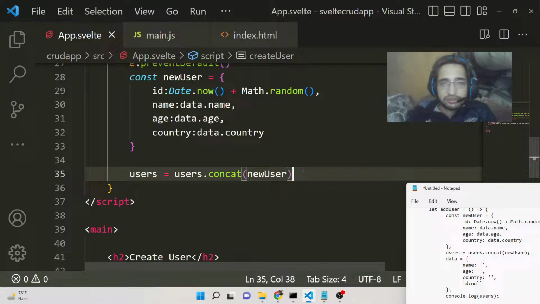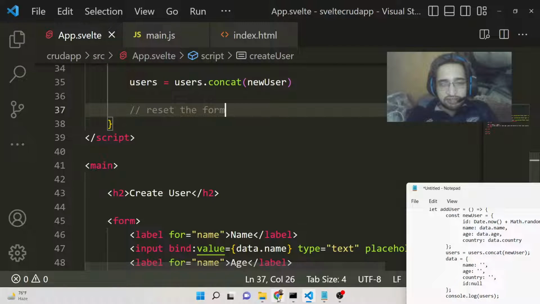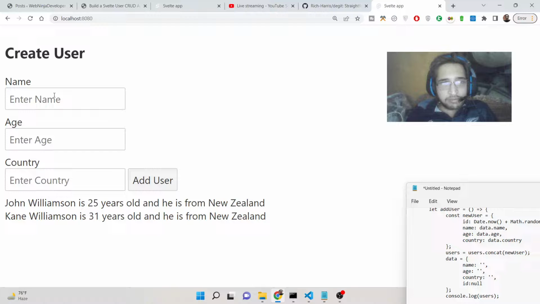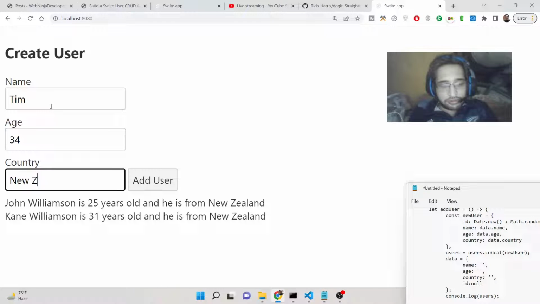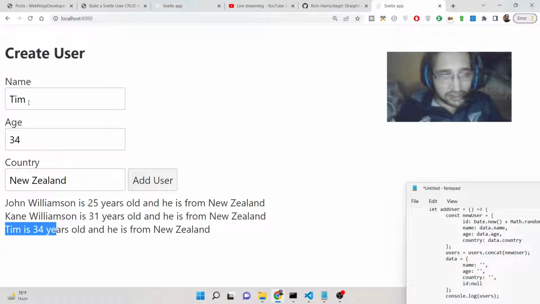After this you need to reset the form as well. If I don't reset the form, let me just refresh it. What will happen now? If I enter the name here, let's suppose Tim, and country. If I click add user, now you can see Tim is 34 years old and he's from New Zealand. You can now see the values remain. It has not cleared out the input fields.